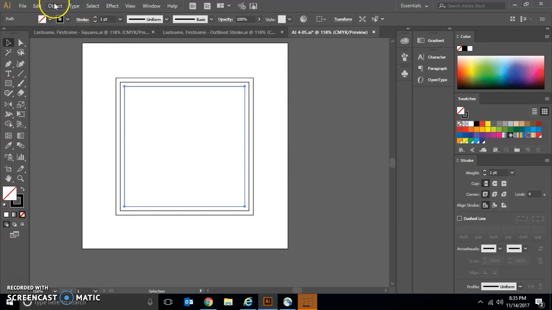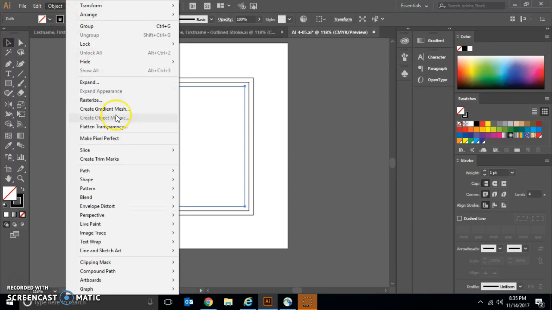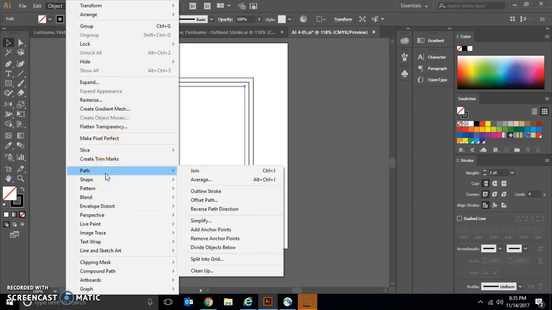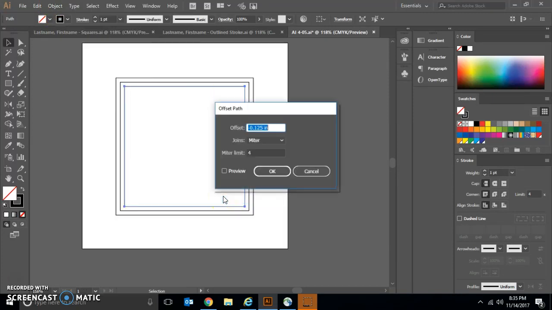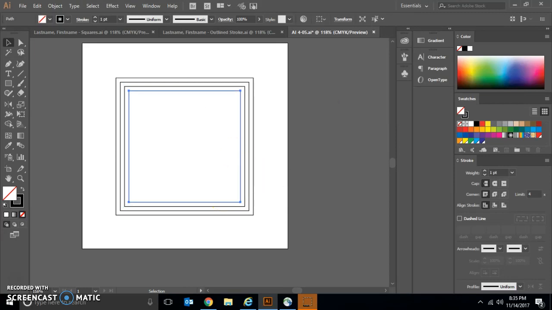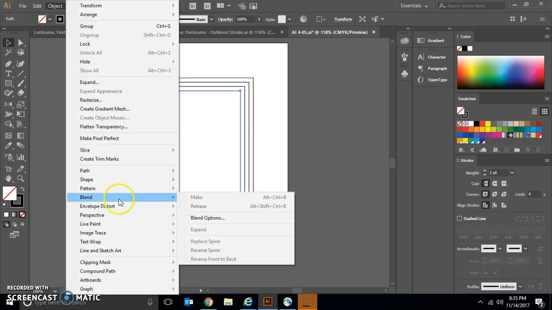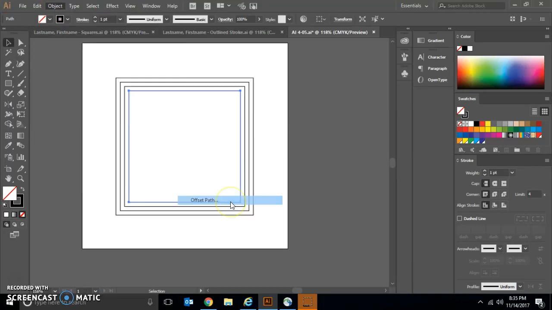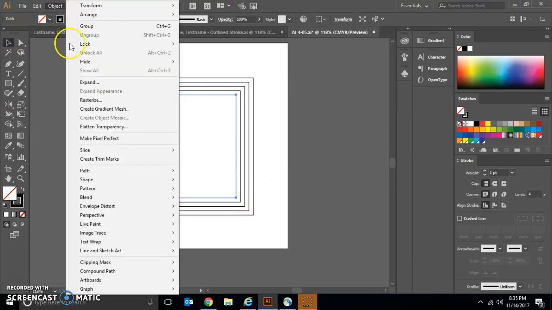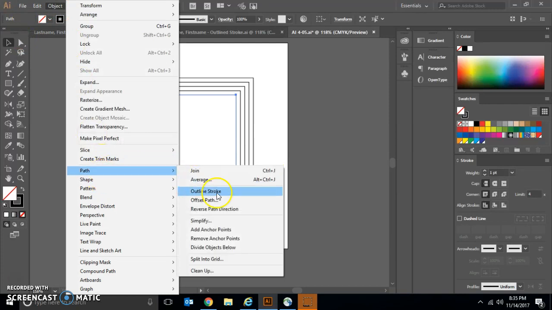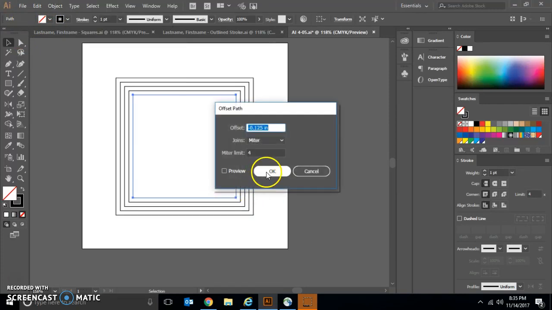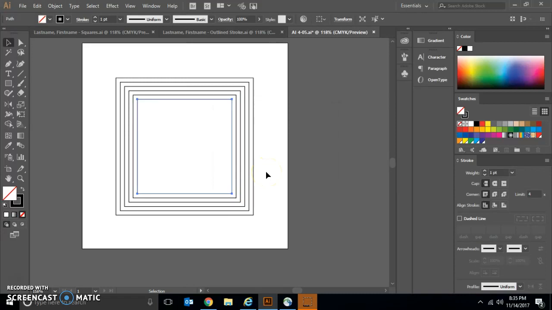So every single time we create a new one, it's going to make it smaller than the previous one. So we're going to go to Object, Path again, Offset Path, hit OK, go to Object, Path, Offset Path, click OK, and then one last time, Object, Path, Offset Path, and click OK. So now we have our multiple paths within each other.